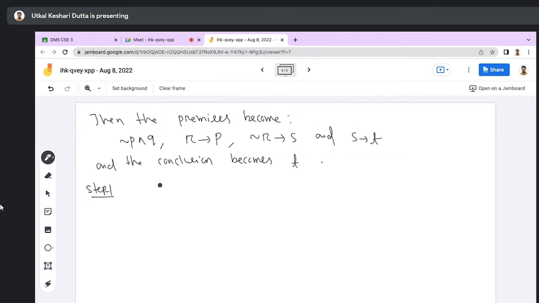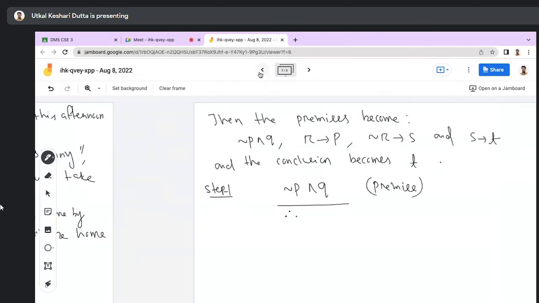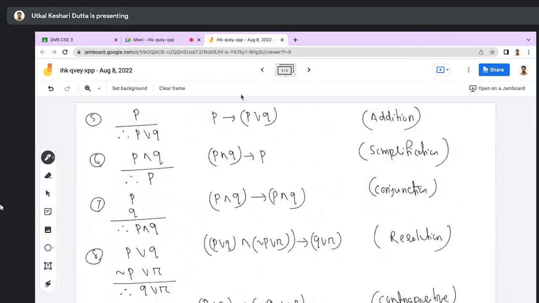Step 1. First take the premises: negation P, conjunction Q. That is the first premise. So this concludes what? Any idea? Negation P, conjunction Q. Okay, see the rules of inference, so that you have to remember. See rule number 6: P conjunction Q implies P. That is the rule of simplification. So the simplification rule of inference says that if P conjunction Q, then P.